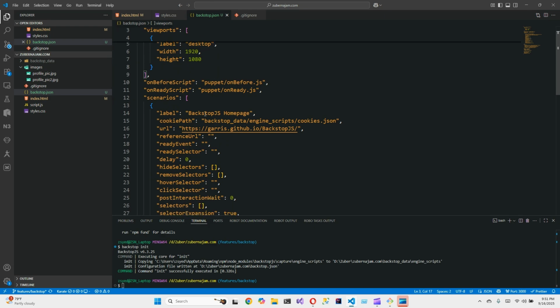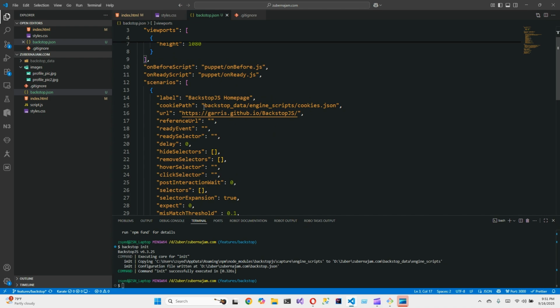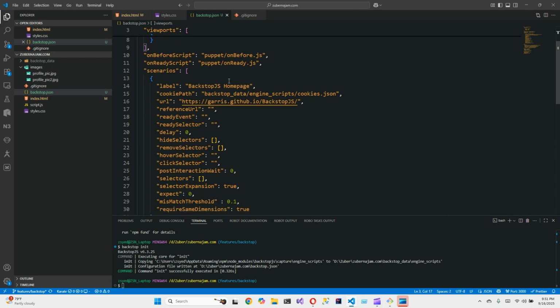The next thing we'll take a look at is the scenarios area. And so BackstopJS homepage, that's just a label here. I will change that just to make it a little bit more clear what we are actually testing. And the next important thing is going to be changing this URL.